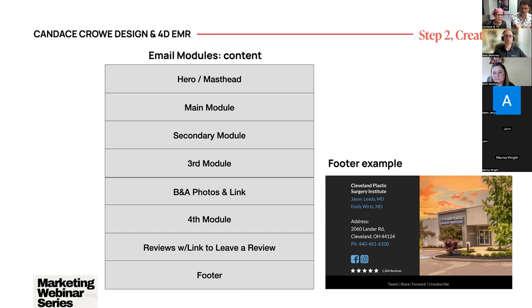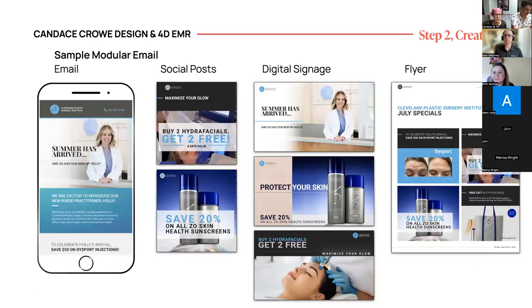And you don't have to do all 4 modules. It could just be 1 or 2. Don't make it any bigger or longer than this. They get pretty long sometimes if you go more than that. All right, so here's why we do a modular one. On the left, we have our email, right?